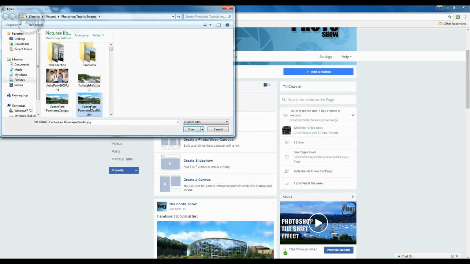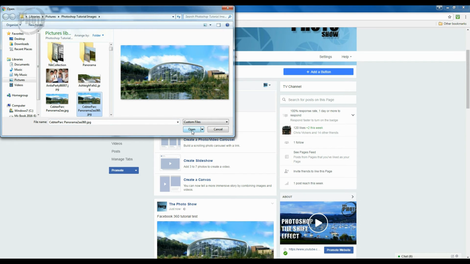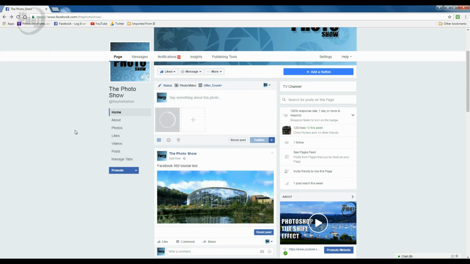So it's this one here, the one that says 360, and we'll click open. And you can see now, as it's uploading, we had a little icon on there. Can you see the little icon there? It disappears when I put it. There's a little icon in that thumbnail that's telling us this is a 360 image. So if we say Facebook 360 image, click publish.